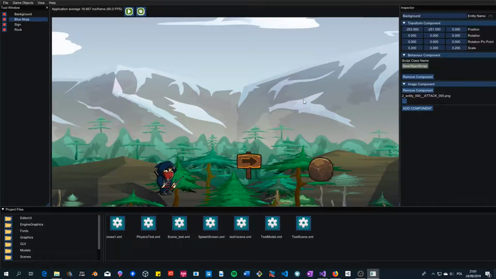So if we want to test, as you see, if I press on the scene, nothing happens. This is because we are in the editor mode. If I press play here, we are switching to the game mode, and then all of the scripts will be executing now. So if I press now, the ninja is moving forward.